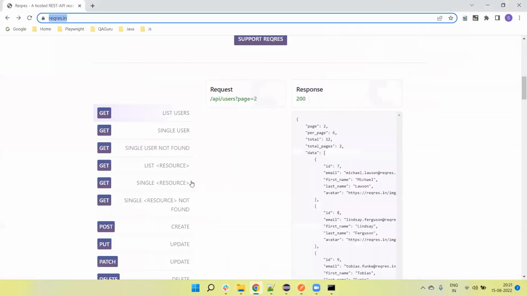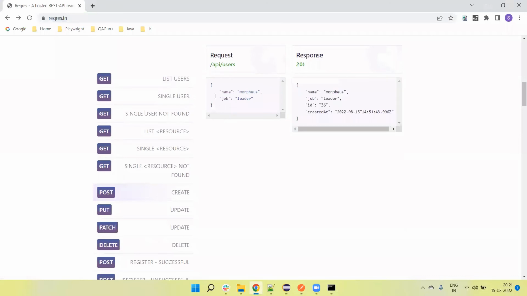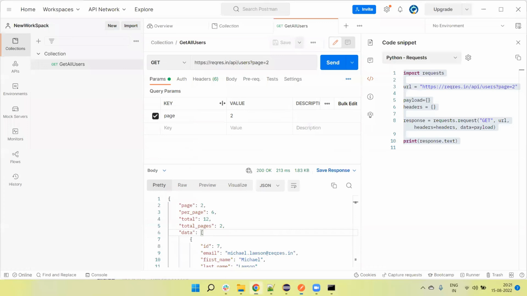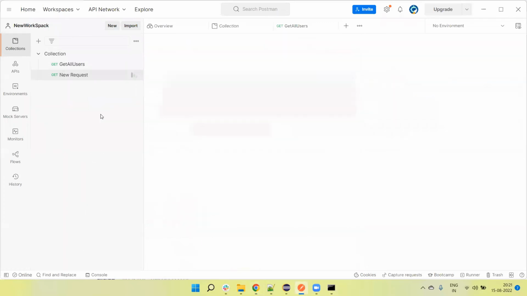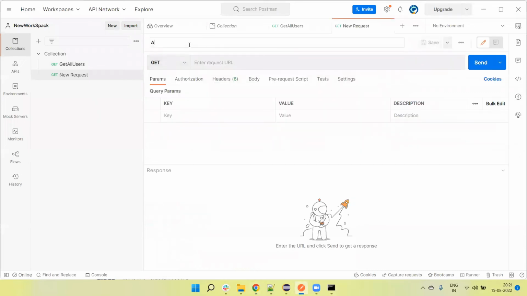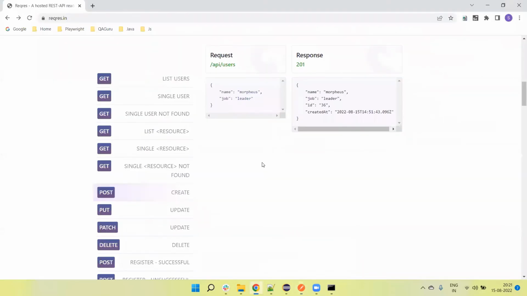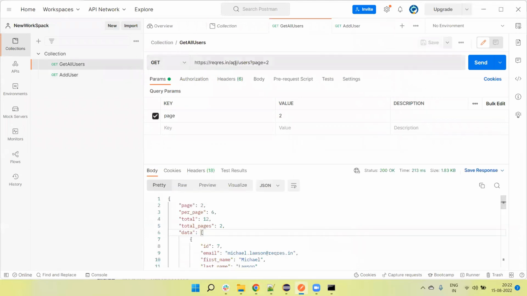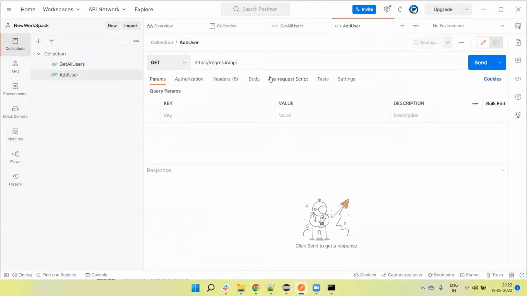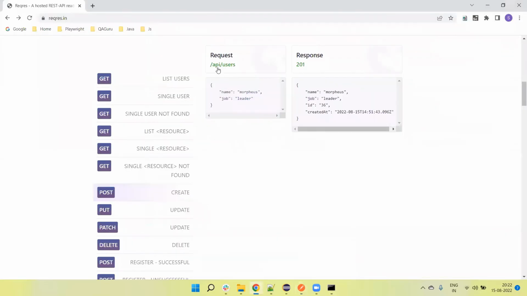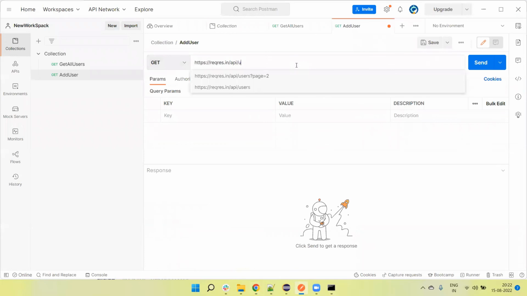Let me create another request, for POST. This is a request to create a user. So let me add one more request, add request, for add user. Now the endpoint URL is the same, and here we need to add /api/users.